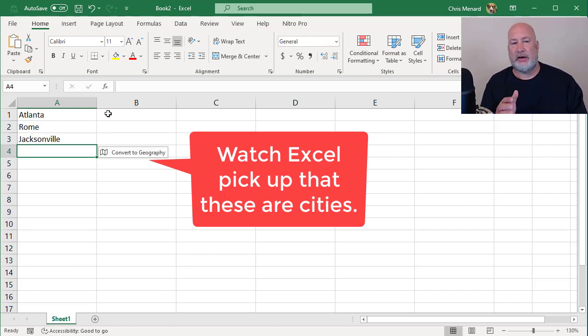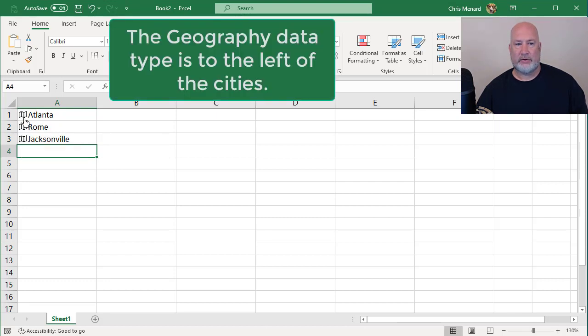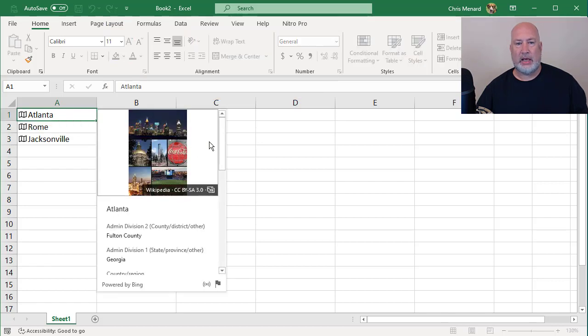Notice I'm in cell A4 and it actually says convert to geography. I did nothing to pull that up and I'm like, sure. It gave you the geography data type icon right here. So for example, I'm going to go to Atlanta, Georgia, click it, and it pulls up what's called a card. So that's a card right there.